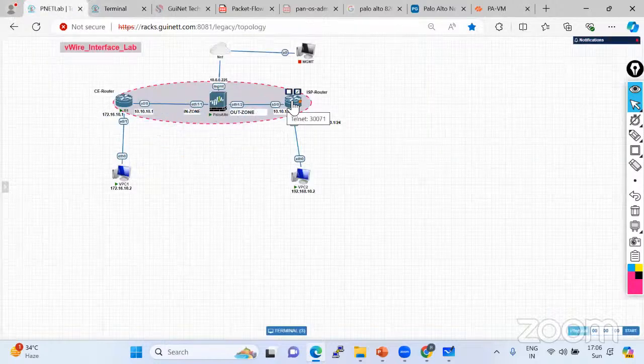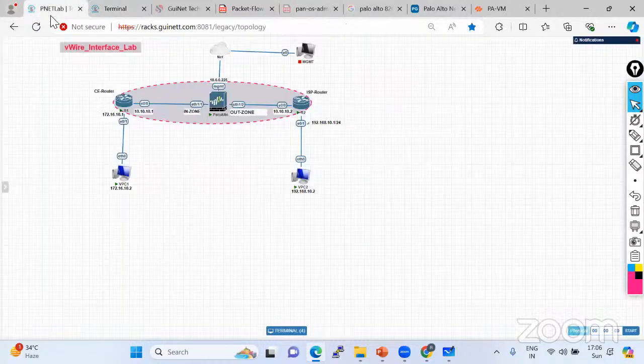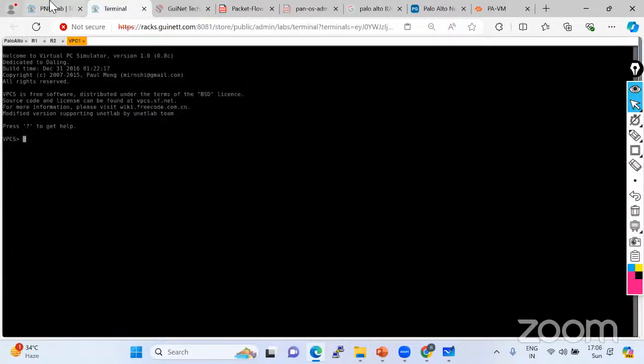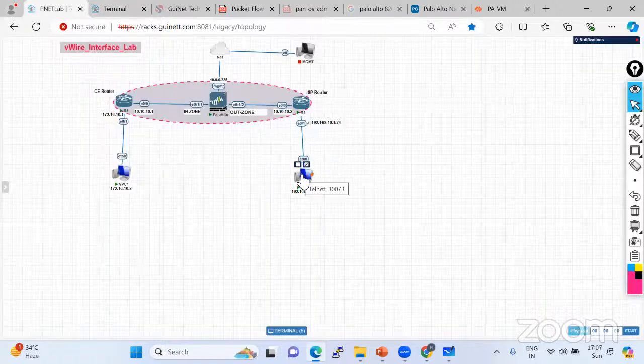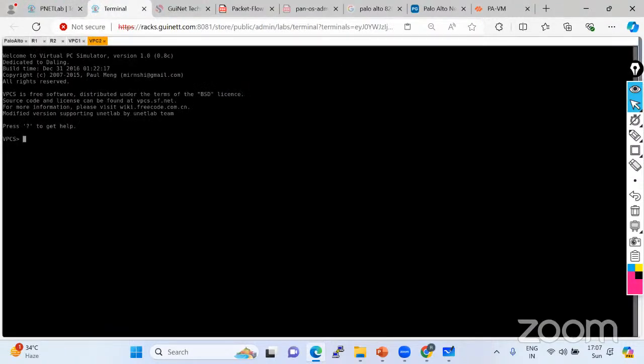Similarly, I'll go on the VPC. This is a normal PC, virtual PC, right, just for testing. So I'll go on the VPC2 as well and assign the IP address. So see how the IP address is going to be assigned on the virtual PC first. This IP I need to give on this virtual PC: 172.16.10.2/24, and the gateway is this router. So how can I assign that? I simply go here and give the IP address 172.16.10.2/24 and gateway 172.16.10.1. So this is how you can assign the IP address.